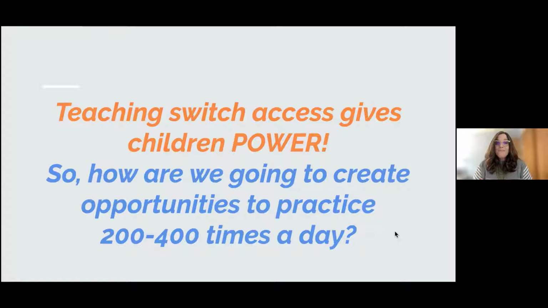So we've already talked about our why, and that teaching switch access gives our children power. So how are we going to create the opportunities to practice 200 to 400 times a day? And that feels daunting. I have a team right now that we're working on, and I'm like, okay, 200 times a day. It's going to be way easier than you think. If you embed it across environments and you have it with a variety of things, it's pretty easy to do. So let's spend some time talking about some activities.